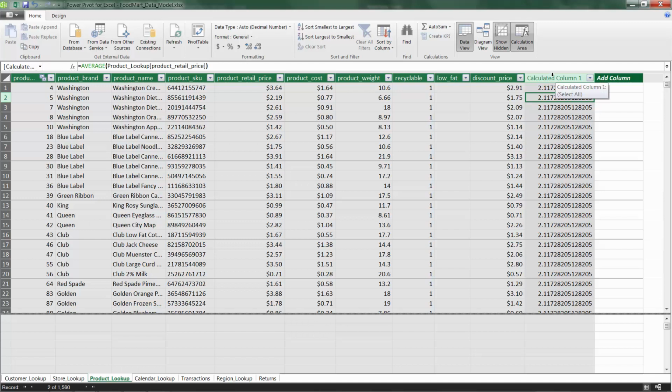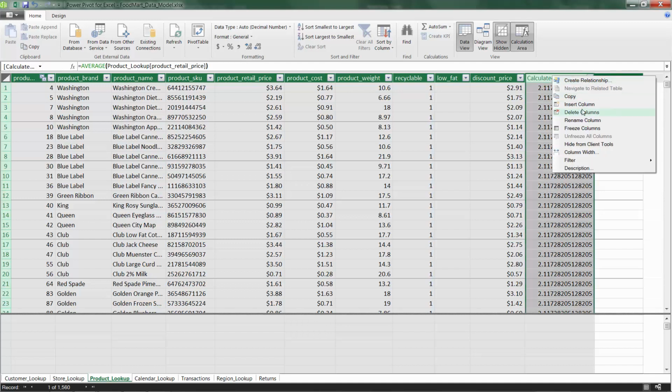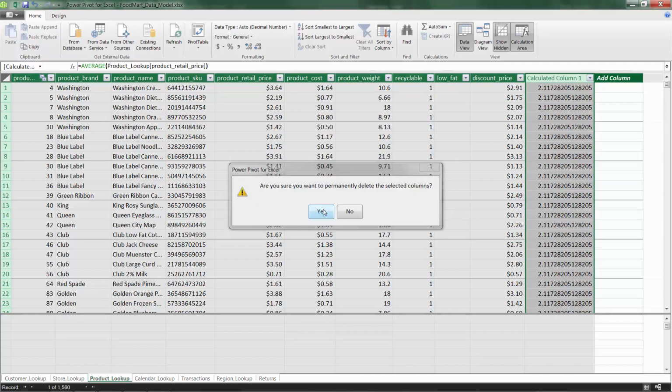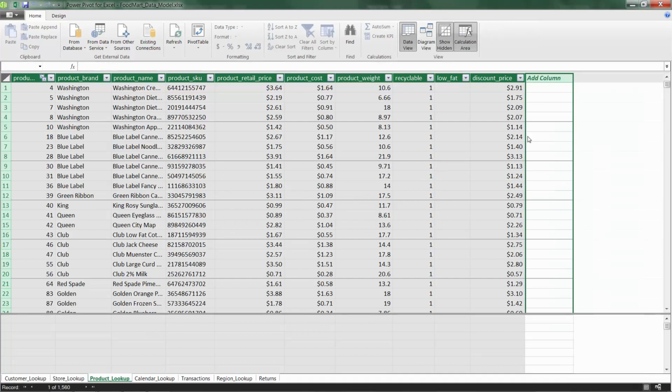So easy to remove. You simply right click the header, delete the column, press yes, and you're back to where you started. So there you go. That's your quick primer on calculated columns.